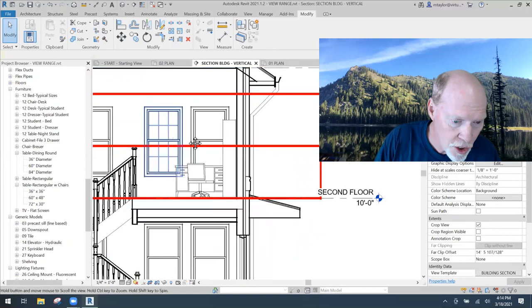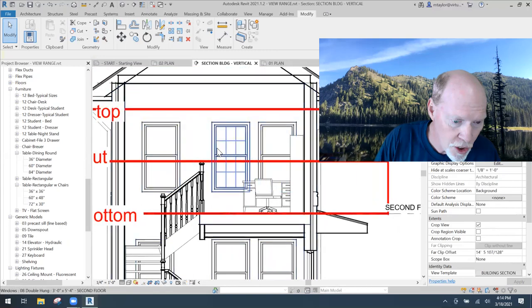Let's talk about things that fall up here above the cut. How come some objects disappear when they go above the cut and other objects still appear? Blows your mind, but it's true.